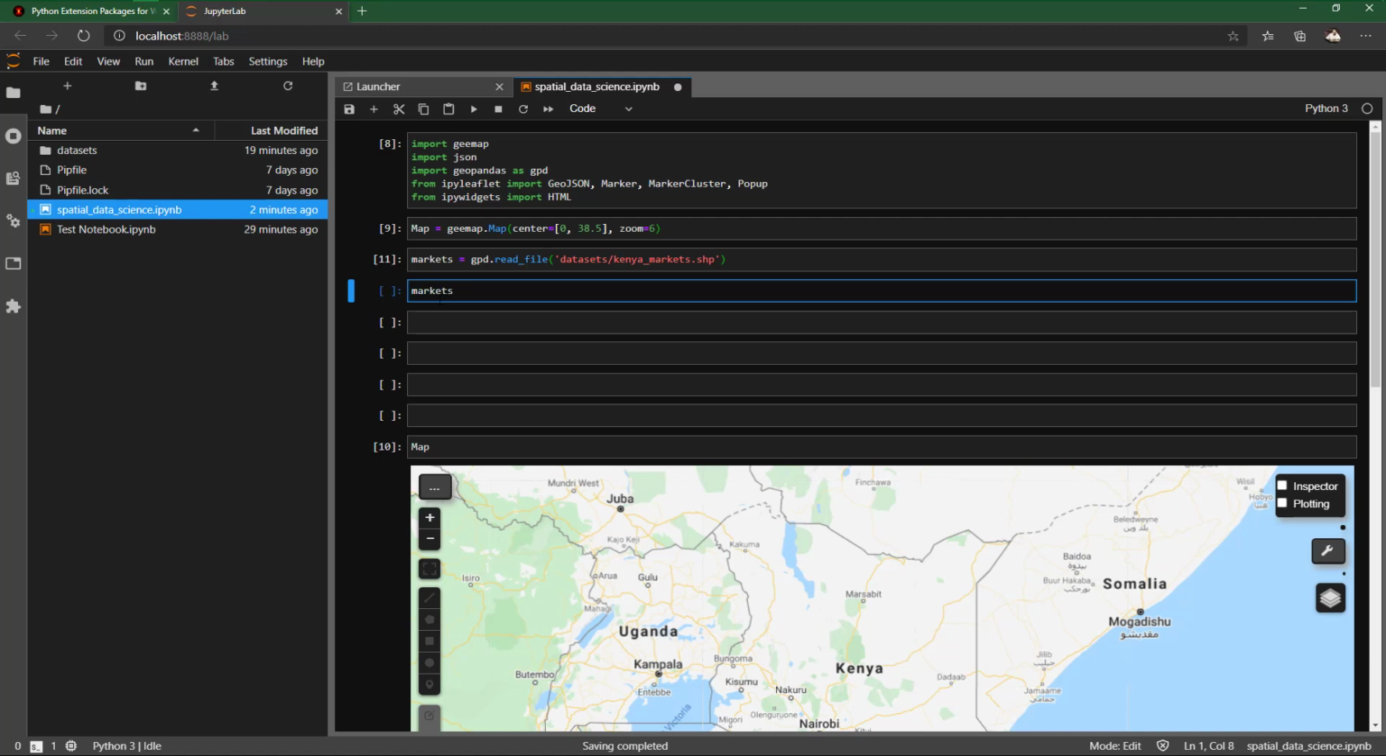So we do markets.to_file, and then you give the name of the file. In this case, again, I want it still to be Kenyan market.geojson. So this is the power of Geopandas. It's reading my shapefile, and I want to convert this shapefile it has read into a Geojson.